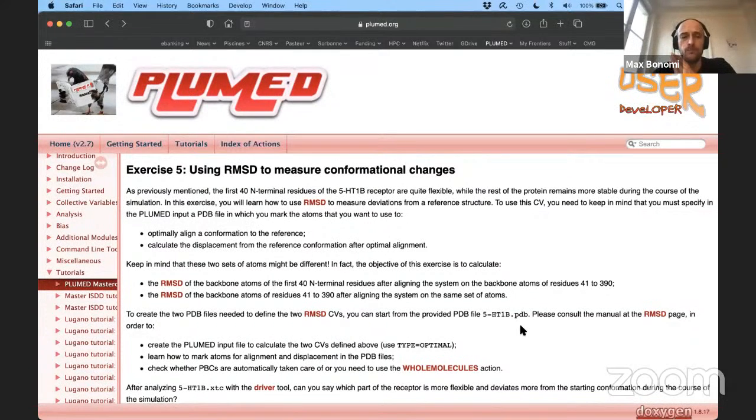In Plumed, you can specify a set of atoms to do this optimal alignment and a different set of atoms to calculate the actual displacement. In this exercise, we will try exactly this. We want to calculate the RMSD of these flexible 40 N-terminal residues after you align the system on the rest of the protein, on all the other residues.